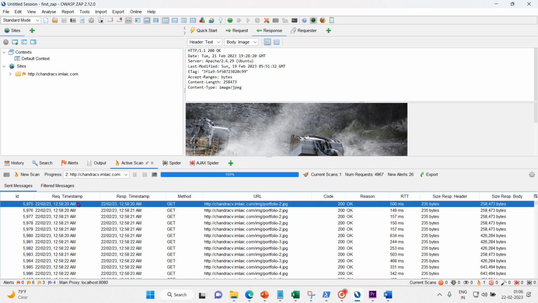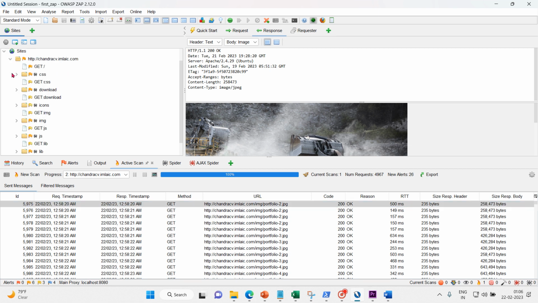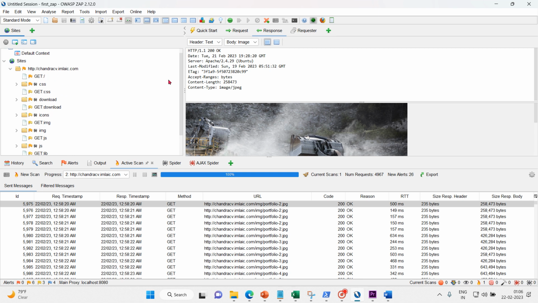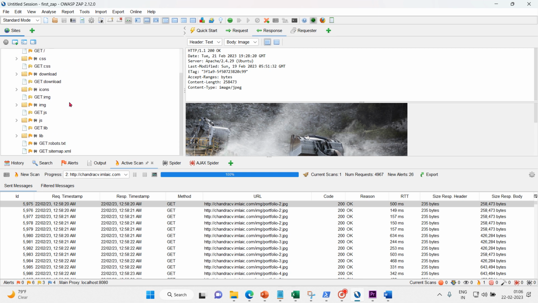So to examine a tree view of the explored pages, click the Sites tab here. This is the Sites tab. In the tree window, you can expand the nodes to see the individual URLs accessed. Let me click on that. You see the individual URLs accessed. First one is GET forward slash, second one is GET CSS, then GET download, then GET image, GET JS, GET lib, and the last ones are GET robots.txt and GET sitemap.xml. These are the different individual URLs which are used by our ZAP.